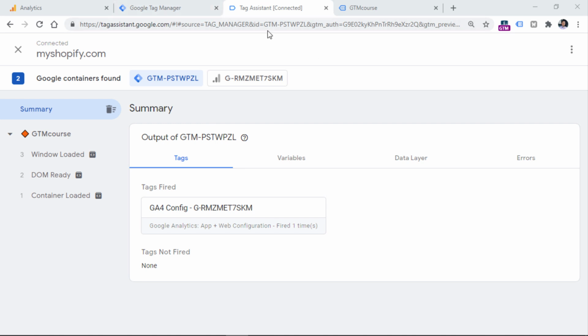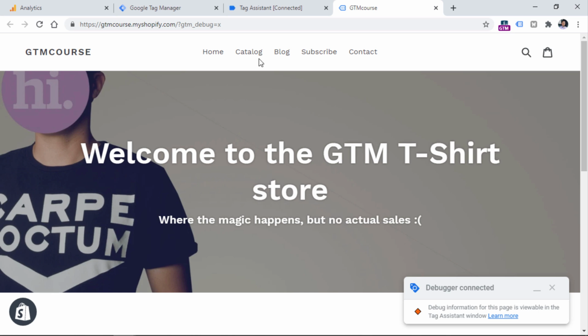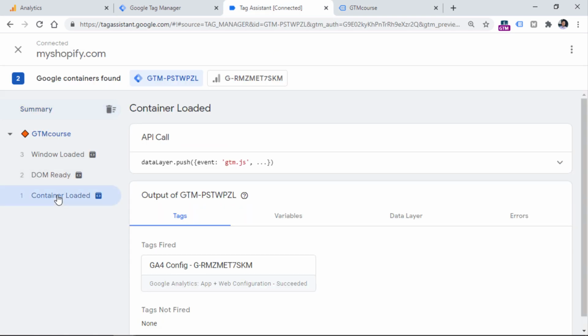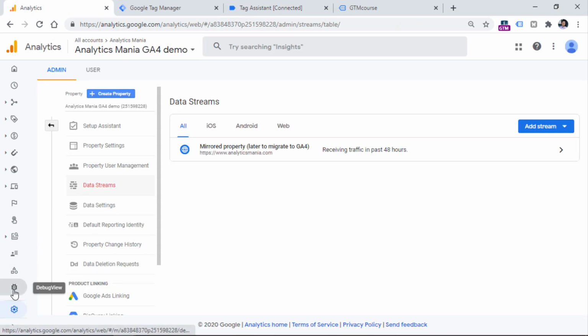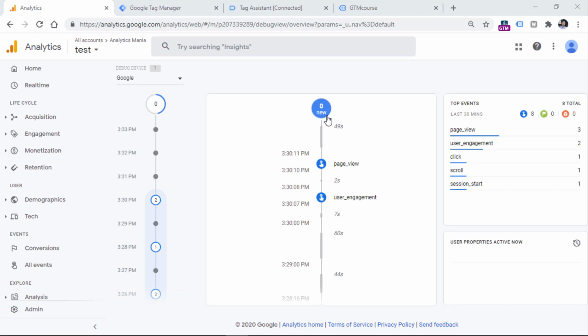So when we have enabled the preview mode and our website is loaded, you will see that on the container loaded event, your configuration tag has fired. Then let's go to Google Analytics and go to debug view. And then eventually you should start seeing some data coming in. First of all, that should be page view, maybe user engagement or session start event. Also, since we have enabled the Enhanced Measurement, we should see some additional events.